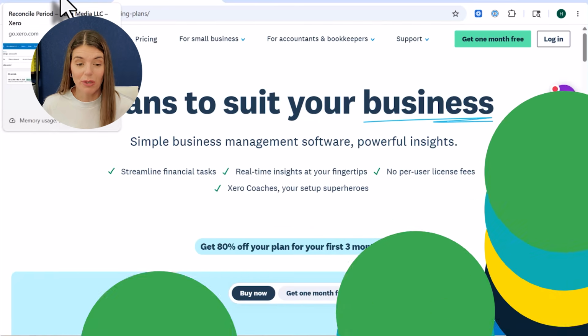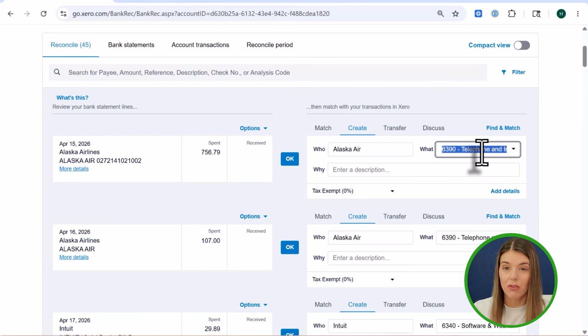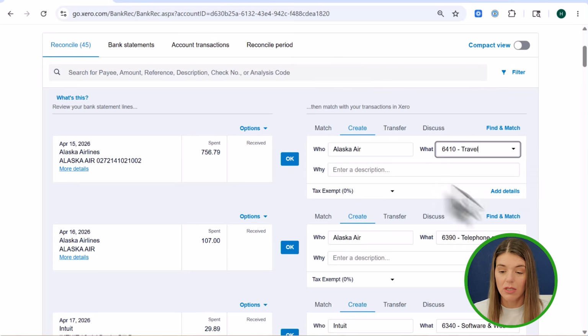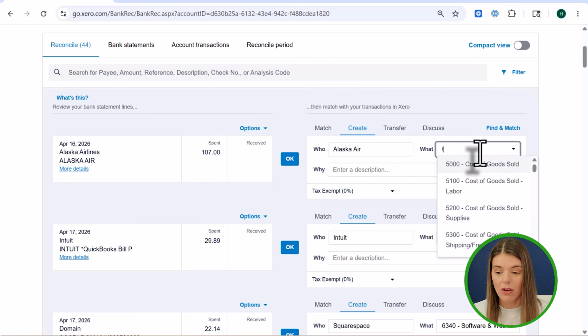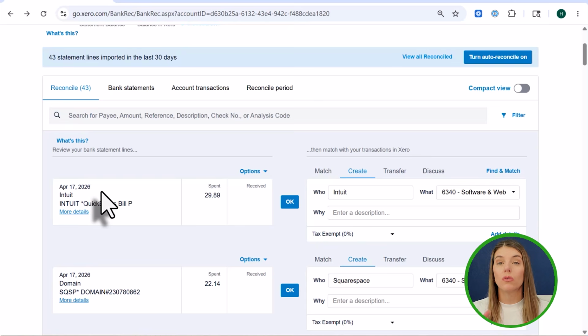All right, let's get back to the tutorial. So let's just keep going here. Okay, we had a charge from Alaska Air. It recognized it as telephone and internet, probably because the last charge that we had in the system was for a Wi-Fi fee. So instead, this is going to be for travel. I'm going to change that to travel and then click OK. So Xero is learning: if you are coding things to a certain vendor, it's going to assume that whatever you coded that vendor to the first time is going to be the same.